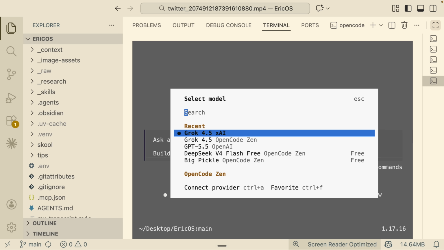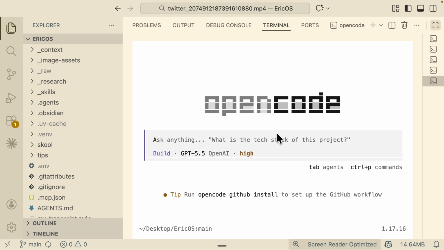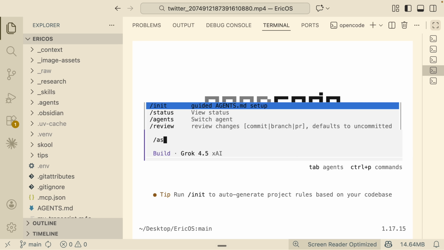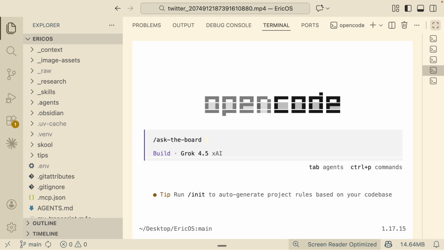Because I already have GPT connected, we're going to use the GPT 5.5 OpenAI. So one is GPT 5.5 and the other one is Grok 4.5. What we're going to do here is trigger the skill. In this case, we're going to reference the skill called ask the board. And we're just going to give a normal prompt.